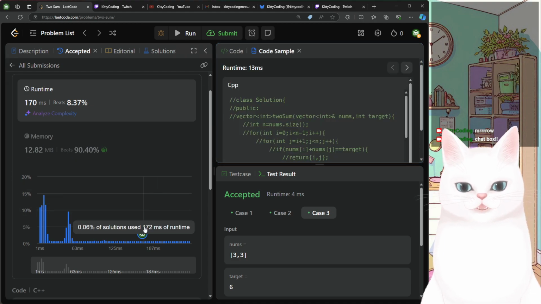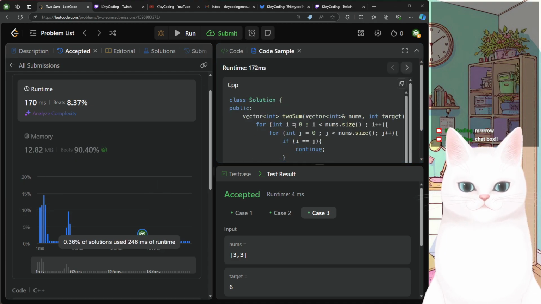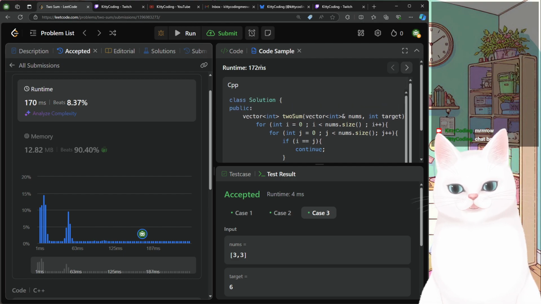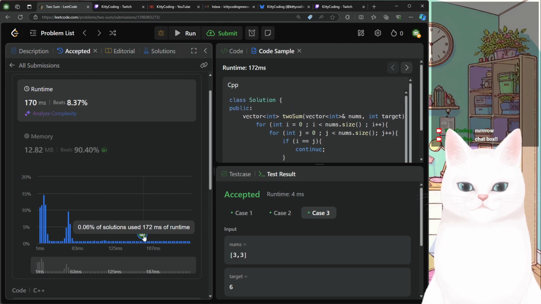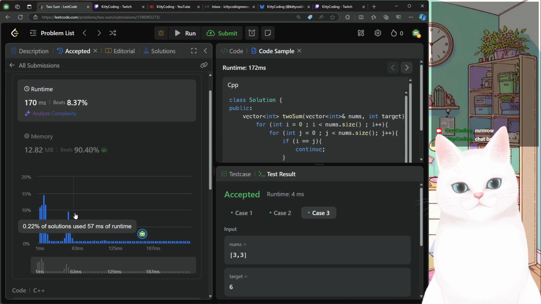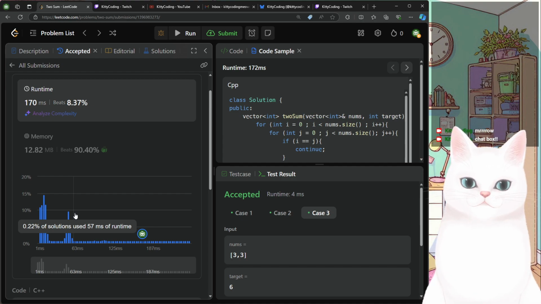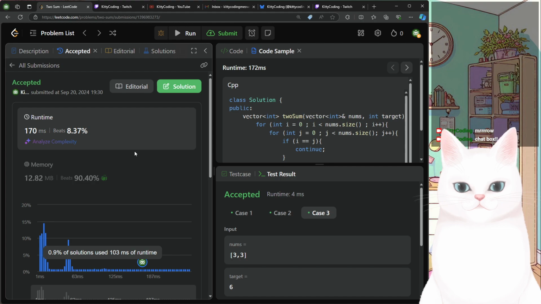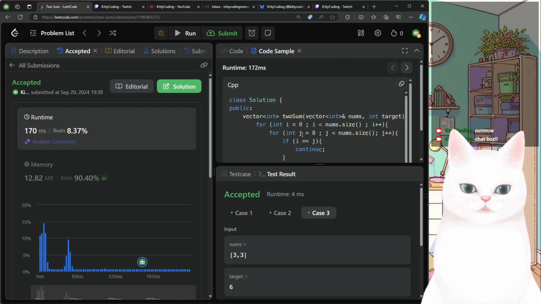Whoops, I did not mean to click on those. So here's my solution. 172 milliseconds is how long it took to run on all the test cases. And you can see I'm taking way longer than these other solutions down here. So that's no good, especially in C++, which I thought was a fast language. But apparently not. So instead, we're going to figure out a way to make it run as fast as some of these other solutions.